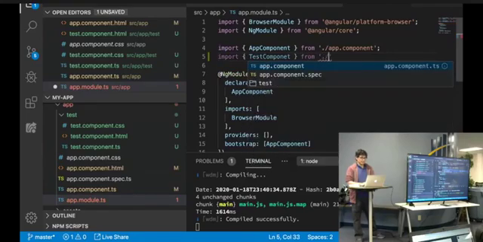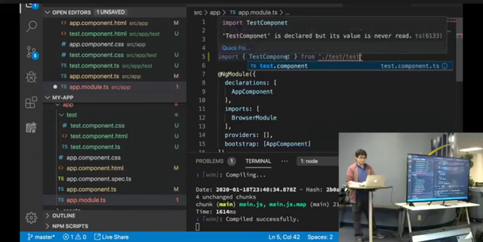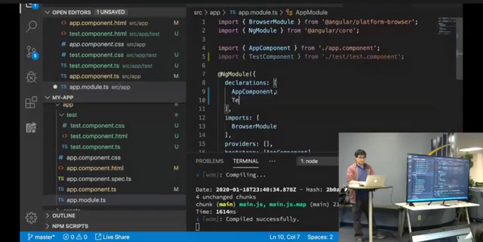And it's located in our test folder. And this is the test component class, and that class is in our TypeScript file. And to let Angular know that we have this component, we add it to our declarations.